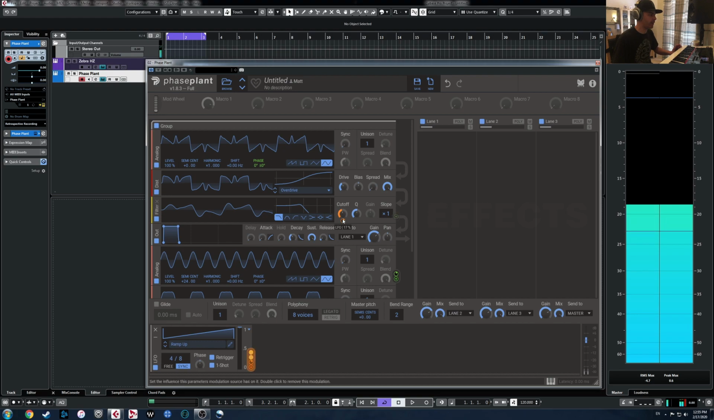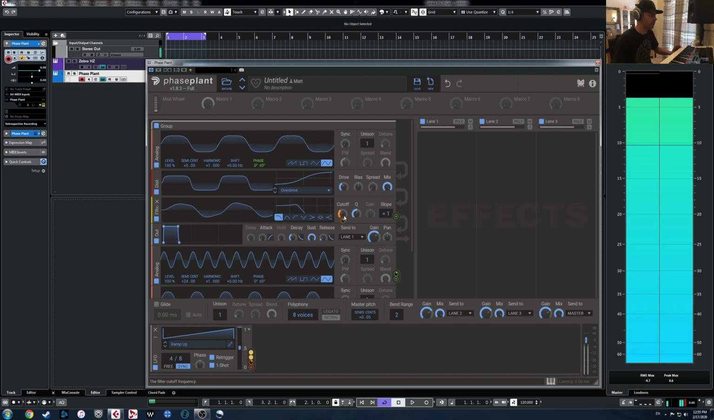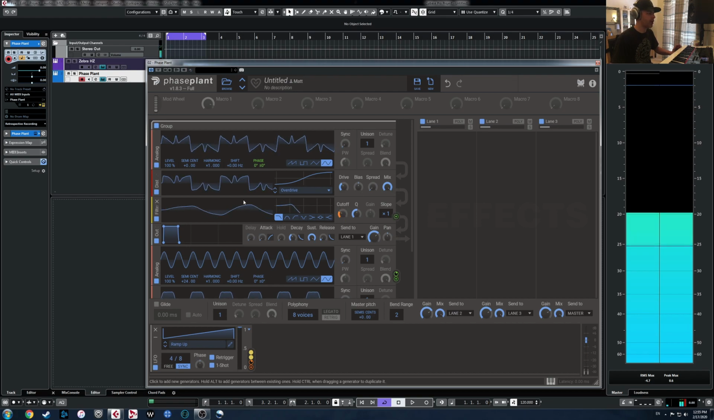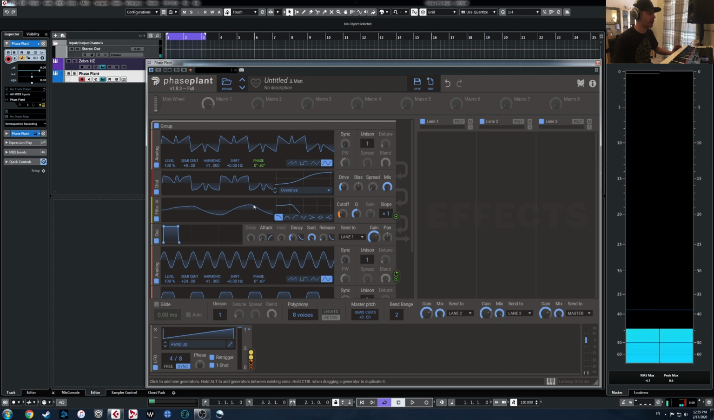And if we bring the cutoff down to, I know, 100 Hertz. So it's kind of cool. It shows you on this oscilloscope exactly what's happening to the sound. So this is the oscilloscope for our main oscillator. This is what the waveform looks like after distortion, and then this is after the low pass filtering, which is actually what's being output to lane 1 here.